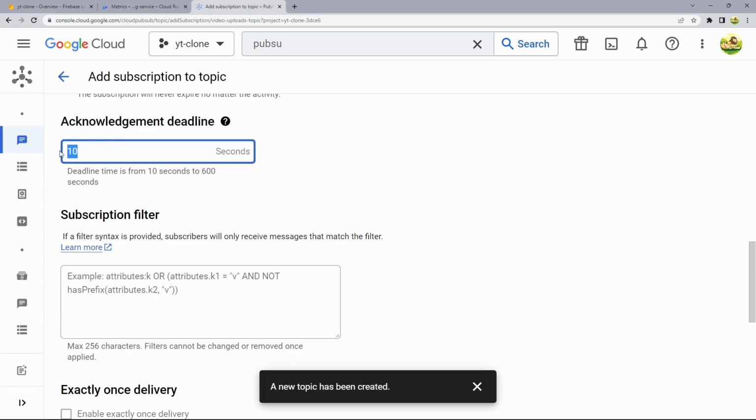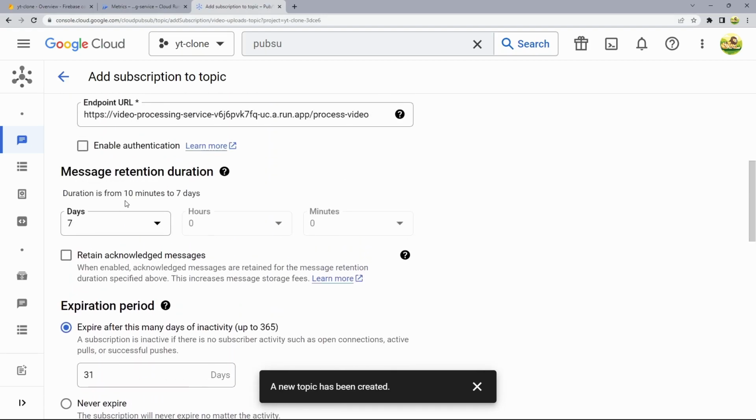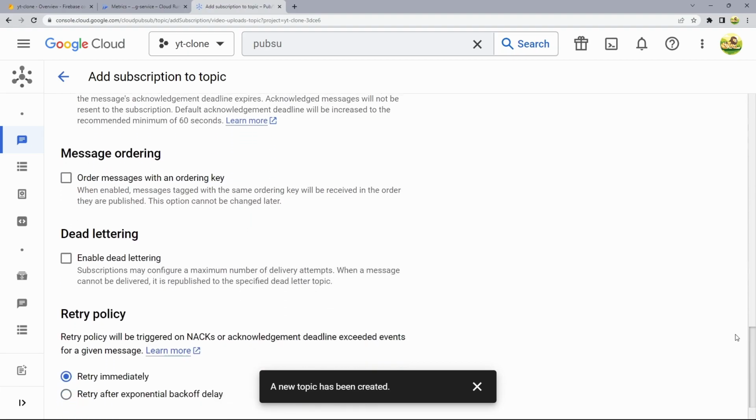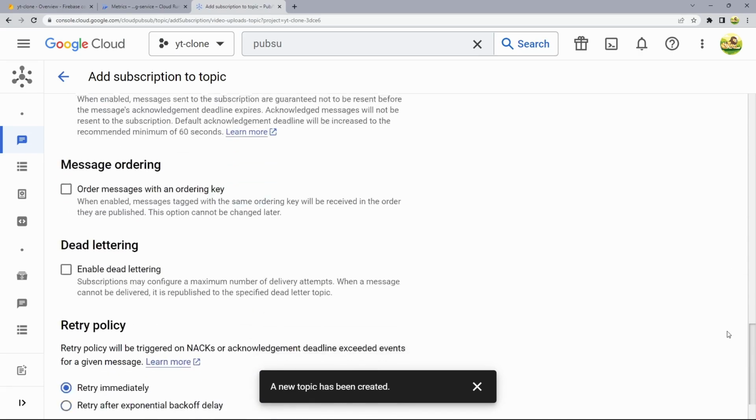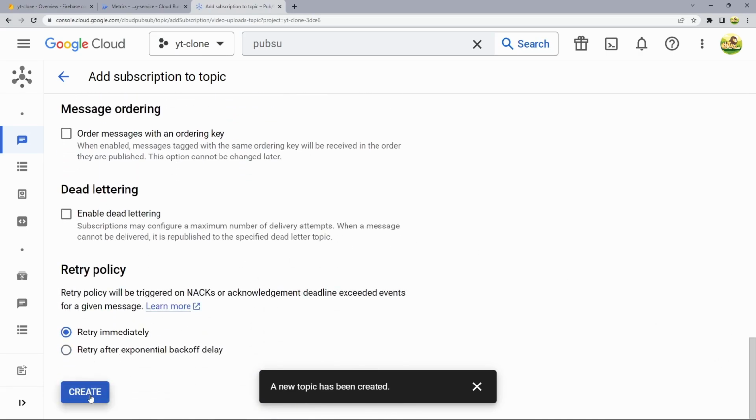Now, that's a pretty short frequency, so I'm actually going to set it to the maximum value, which is 600 seconds or 10 minutes. So basically, it's going to make a request to Cloud Run. If it doesn't work, we're going to retry after 10 minutes. And if it still doesn't work, we're going to retry after 10 more minutes. And we're going to keep doing that for 7 days, which is, like I said, probably more than enough. And then scrolling down, I don't think we need to worry about any of these other options. So I'm going to go ahead and create the subscription.